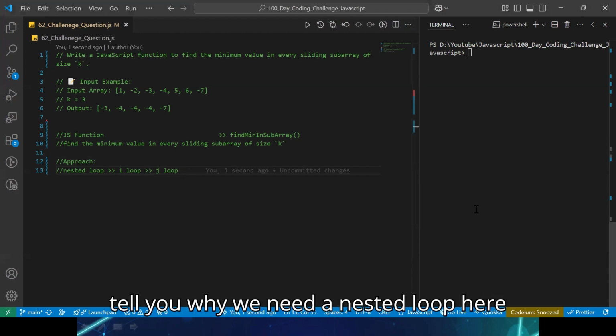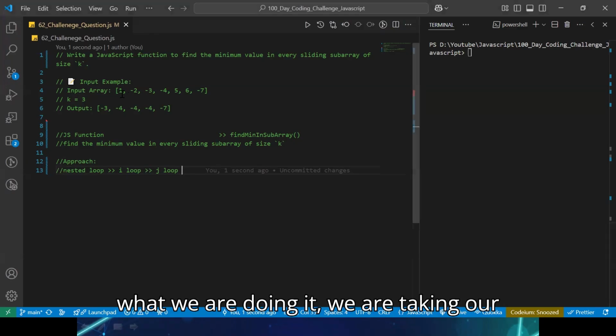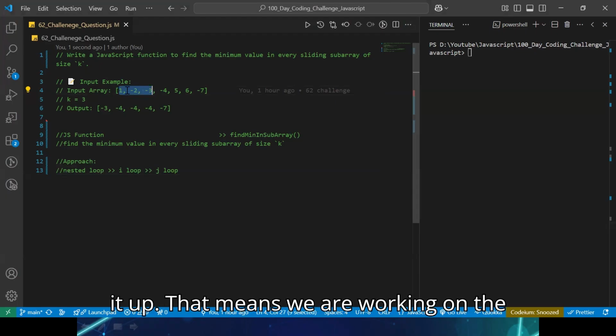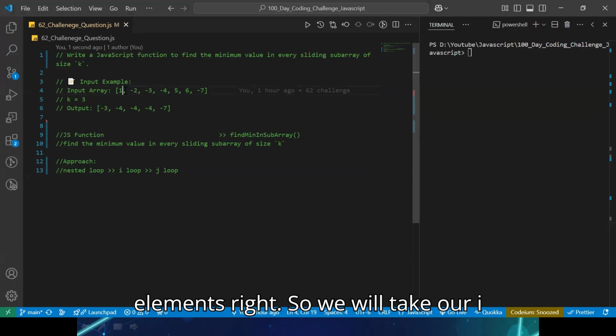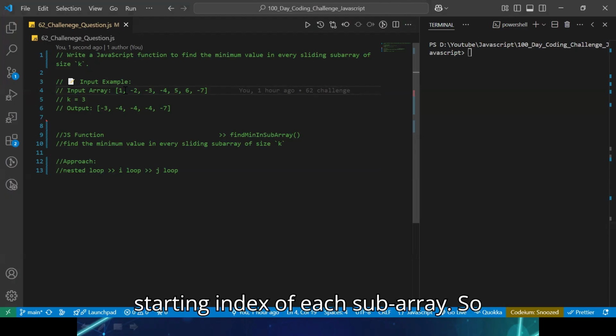Now I'll tell you why we need a nested loop here. Because if you see our input array, we are taking our sub-array and then sliding it up. That means we are working on the elements. So we will take our i loop, and it is going to iterate over the starting index of each sub-array.